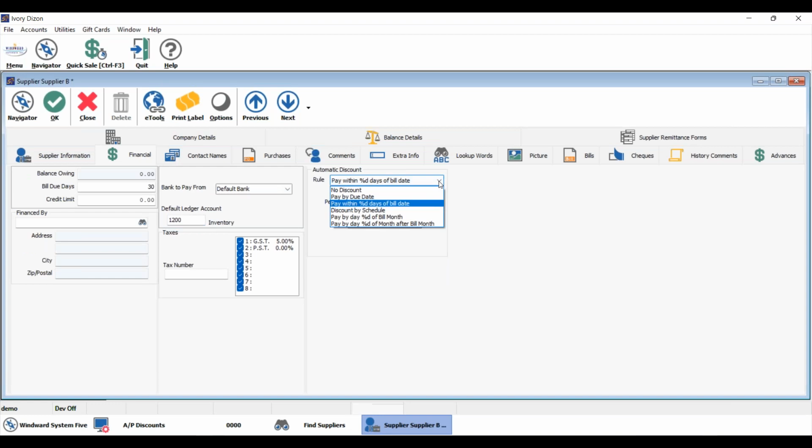You have a drop down menu wherein you can choose the rule that you would like to be applied when doing discounts. They're pretty straightforward when it comes to describing how they work. By default, it's going to be no discount, and then we have pay by due date. Meaning if you have a bill, there's a due date there. If you pay that bill on the exact due date, then you will get the discount. You can set up a percentage here for how much your discount will be.